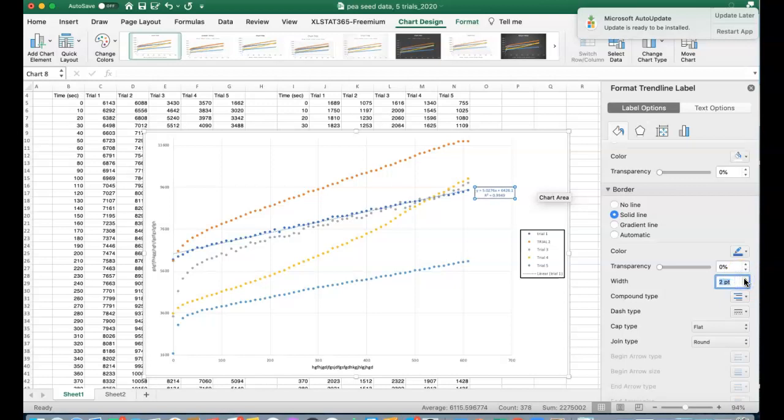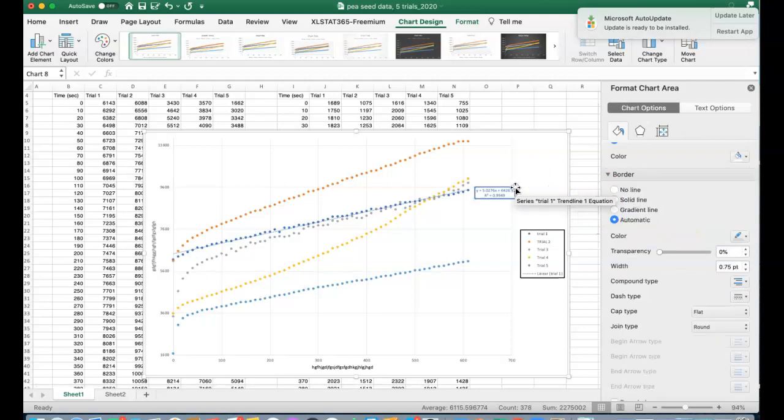So let's see what we're working with now. So there. Now I know that my trial 1 is dark blue and all of this matches, so therefore this belongs to trial 1. And then let's add our next trend line.